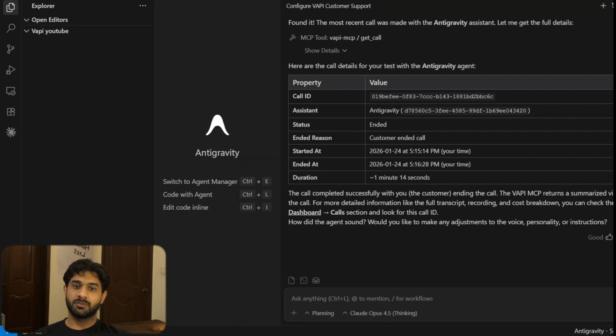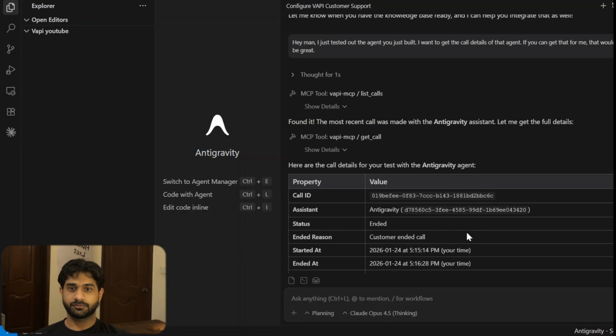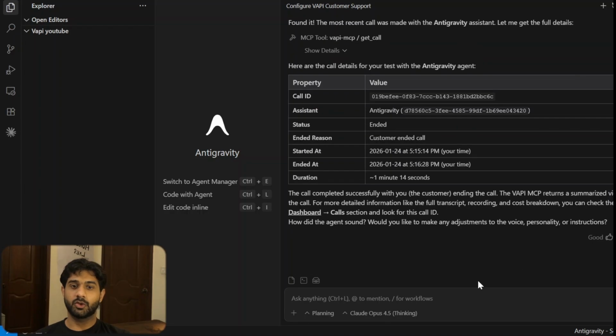So the call completed successfully with you, the customer, and in the call, Vapi returns a summarized view of the call. It just tells us what it does. Call section. All right, how does that agent sound? All right, it's prompting me to go ahead and do it for myself. Can't you just give me the details right here in the chat? I don't want to go to Vapi's dashboard. I want this interface to be a one-stop place to chat with my Vapi instance.